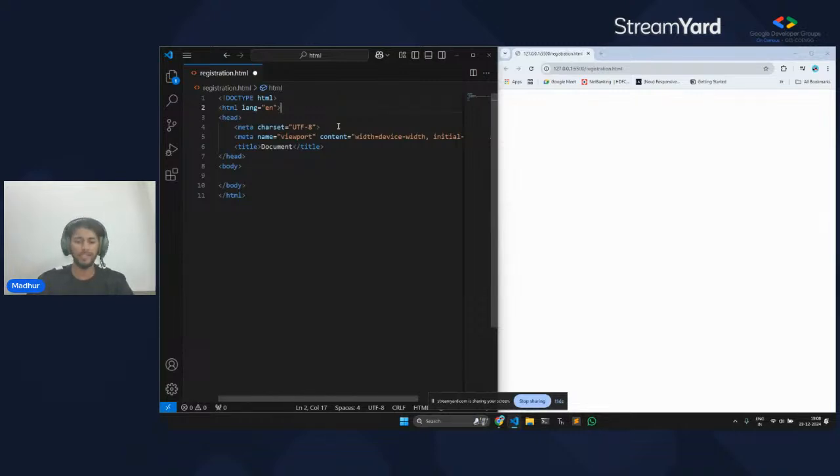So the next is the HTML tag. Now this can be said to be the root tag or the root node inside which everything related to HTML is written. It has a property called lang, where you specify the language in which the content of the elements needs to be written. So the default is English. So even if you don't write this, it is going to be rendered in English.